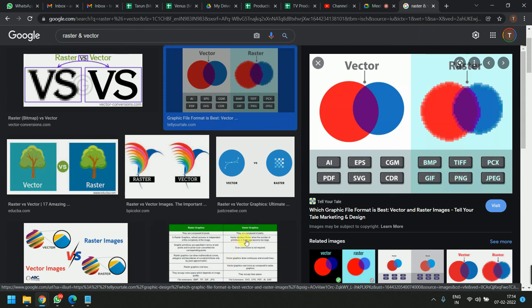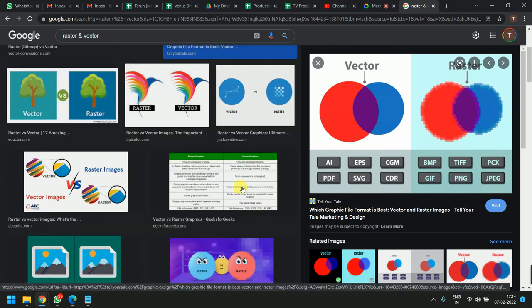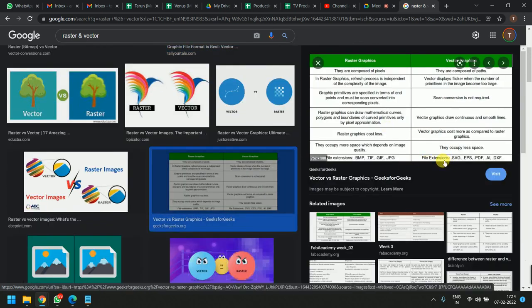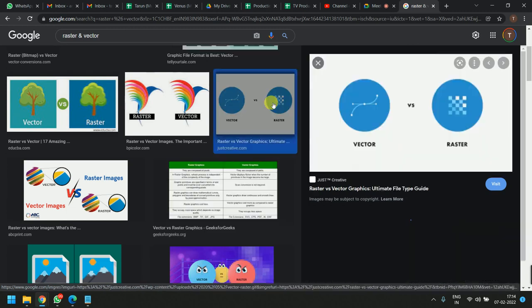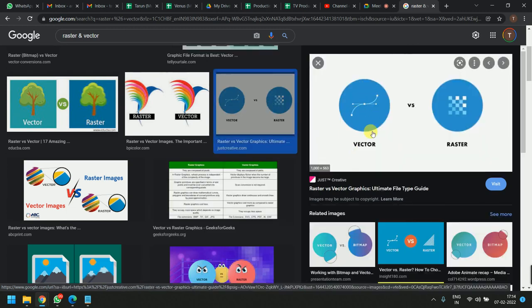Also, if you go for the detailed theoretical part, you can just go through it. A lot of differences are there. You can think these are composed of pixels, the raster graphic. The other is composed of paths. Once we are working on a specific path, this is a vector graphic. Once we are working on pixels, this is a raster graphic. There are a lot of points for understanding raster graphics and vector graphics, right?